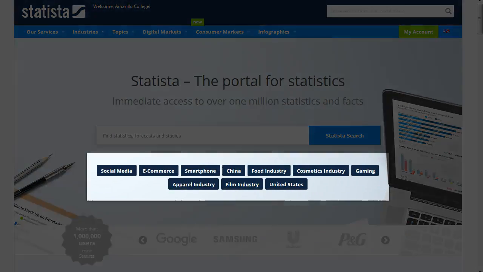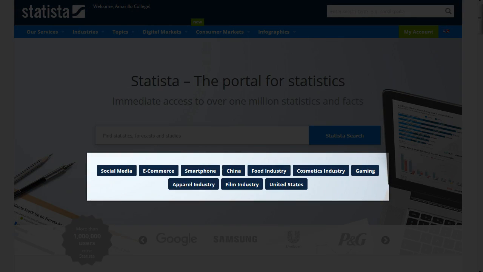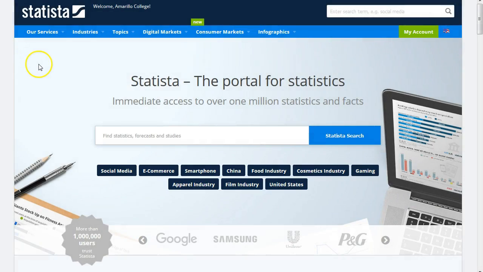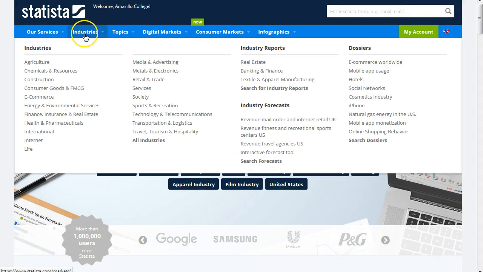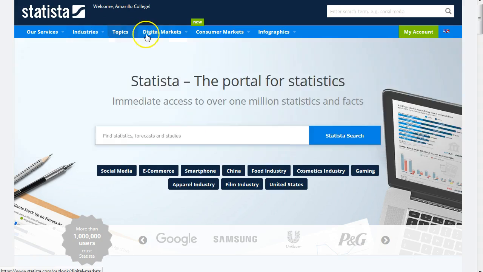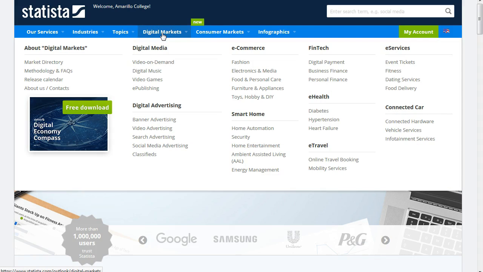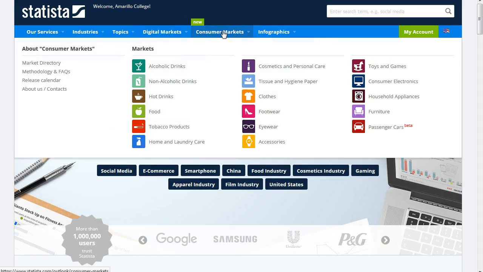If you're trying to come up with a good topic for a persuasive speech or argumentative essay, you could browse topics here by industry, subject. There's a separate section for digital products, and the consumer market would help if you wanted to research soft drinks or clothing or anything a lot of us typically buy.